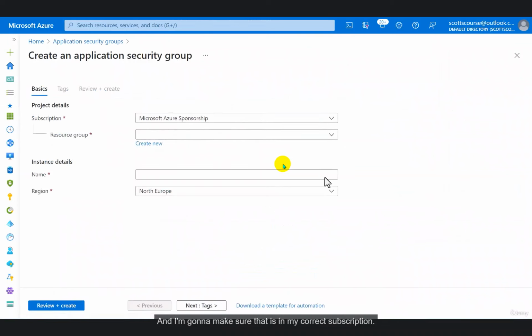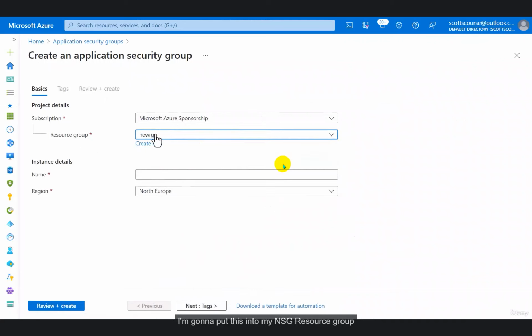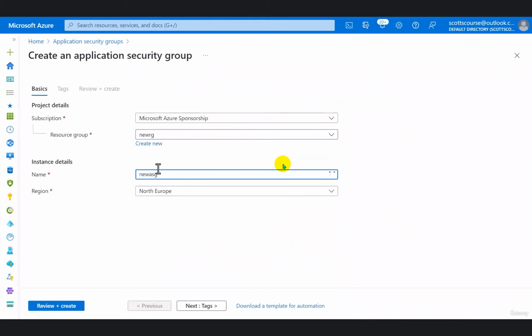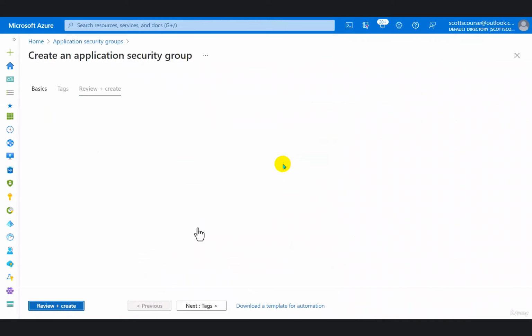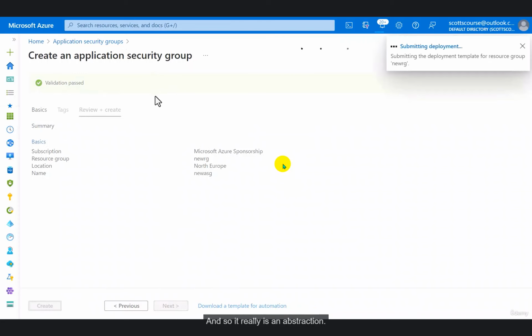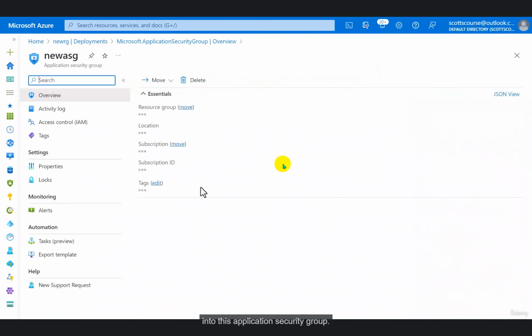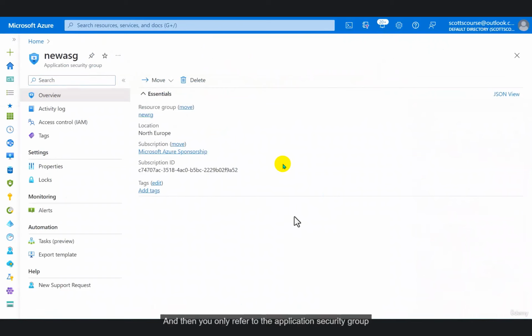And I'm going to make sure that is in my correct subscription. I'm going to put this into my NSG resource group, and I'm going to call this new ASG. And say create. And so, like I said, the application security group is a logical grouping of destinations. And so it really is an abstraction. I can add the IP addresses into this application security group, and then you only refer to the application security group when you are creating the NSGs. So you don't actually do anything within the application security group resource.